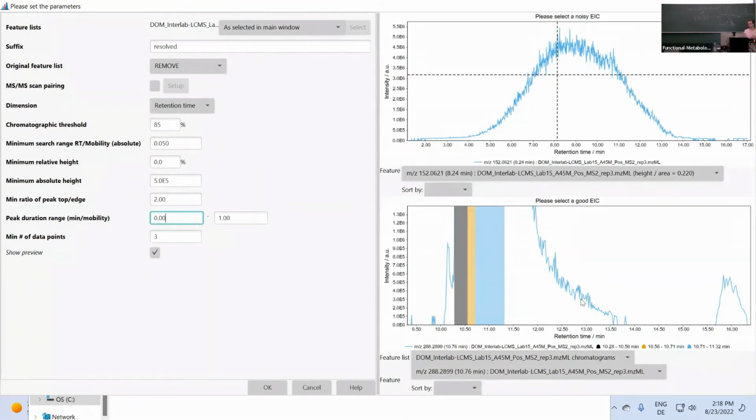So for example, if you have a really high intense internal standard that just has tailing, and you don't find the internal standard in the end in your feature list, this might be an option where you filtered it out.